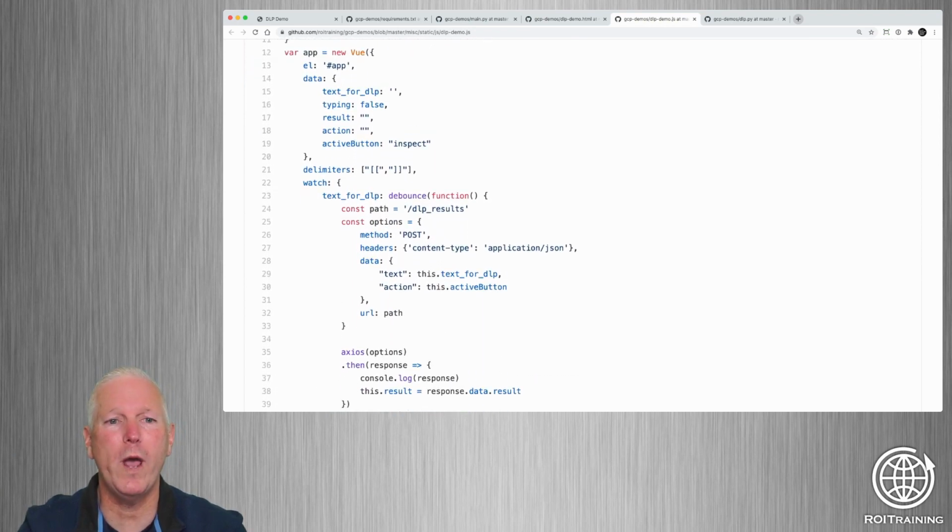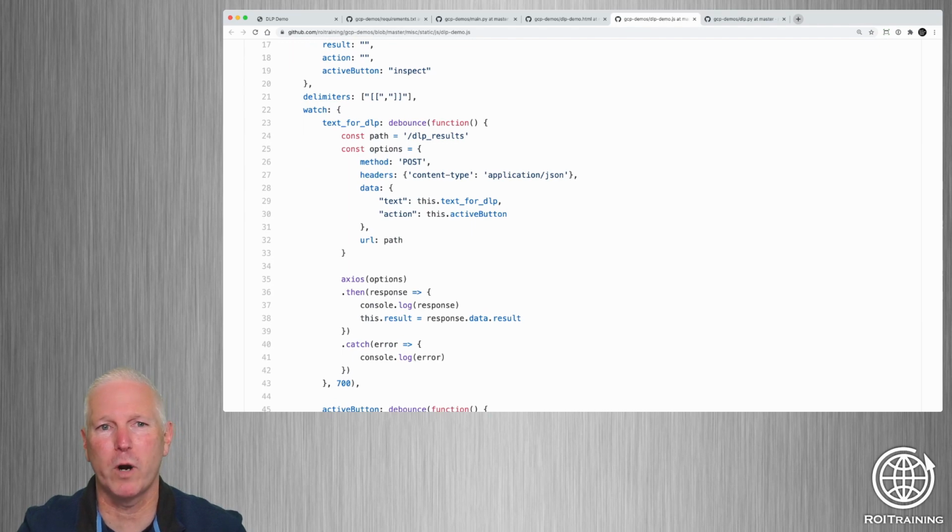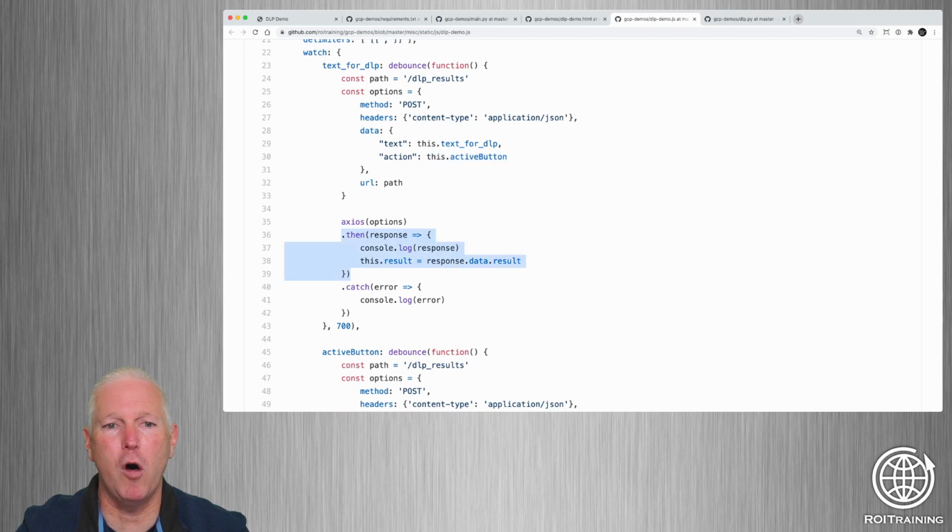So if we take a look at this script, we can see that when somebody enters in text, don't worry about the boilerplate up here. Basically, what we're going to do is specify the path. So this is going to make a call to my application using the DLP results handler. And I'm going to pass it some options. So I'm going to make a post request. The data that's being sent is JSON data. This is going to have the text, which is in the left-hand side of the screen. And then it's going to have the type of action. This is the button that is currently selected, so inspect versus redact versus replace and so forth. And then I'm simply going to make a call to my application.